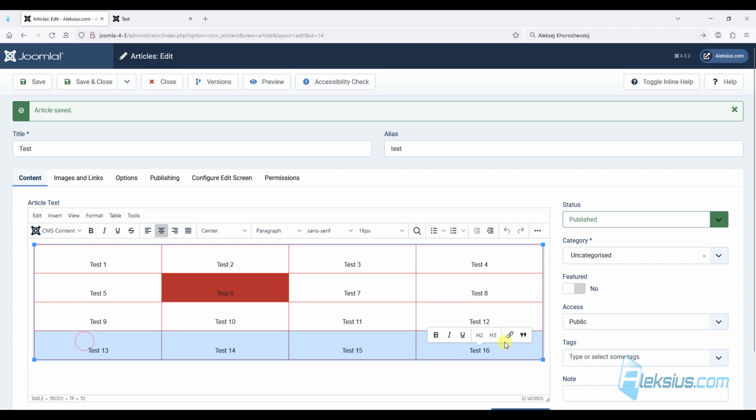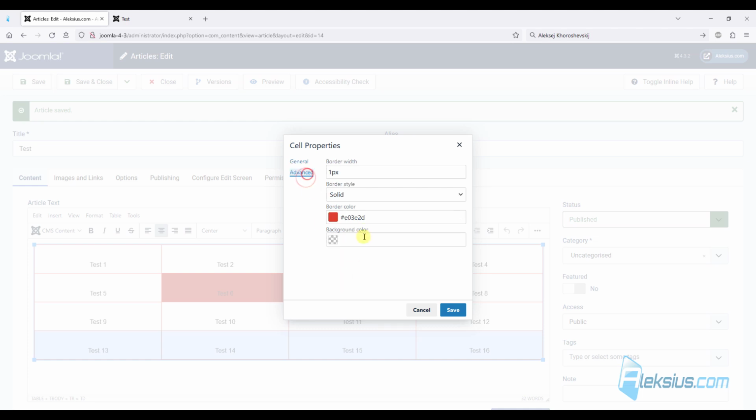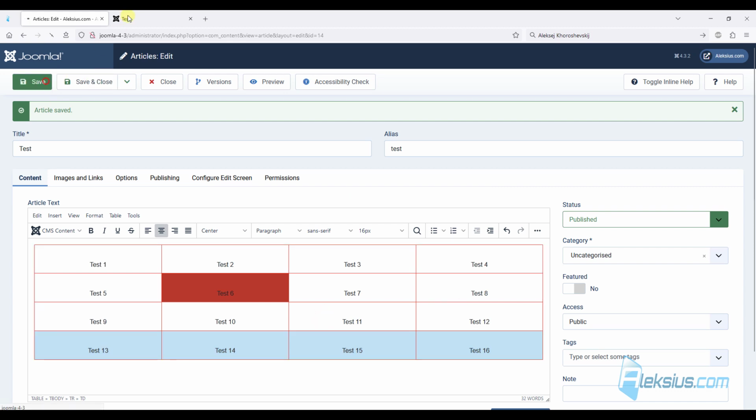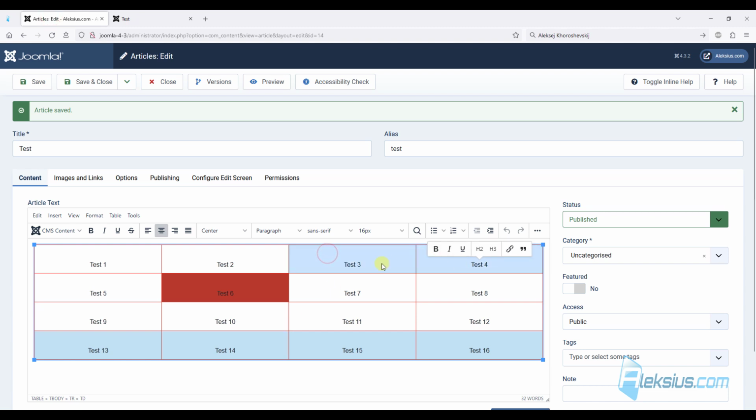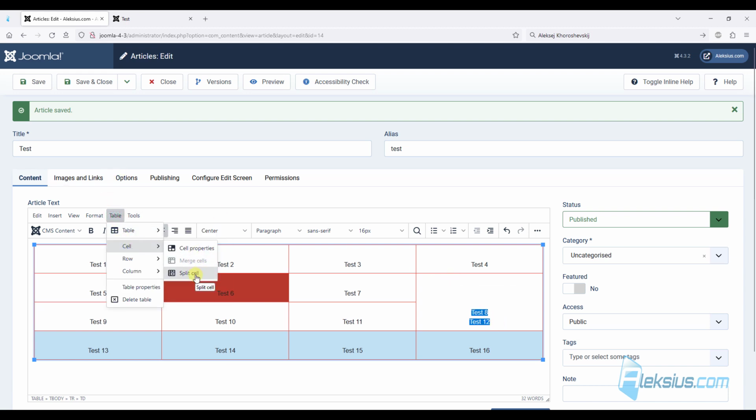Or we can select one row and change background color, for example, like this. Let's merge these cells and these cells, and now let's separate them. Just click Split Cell.